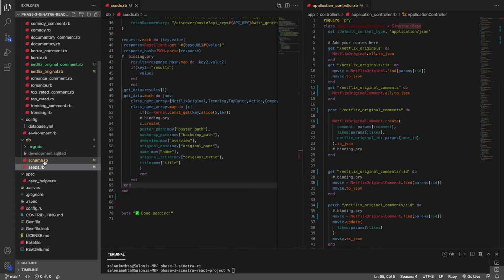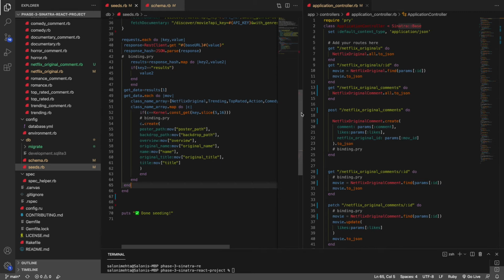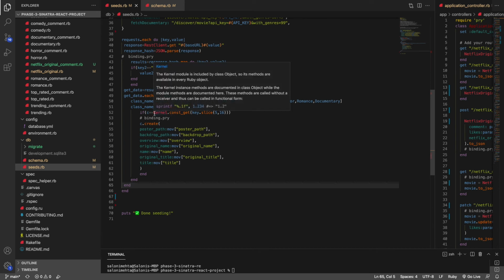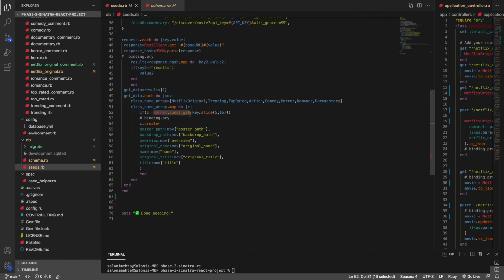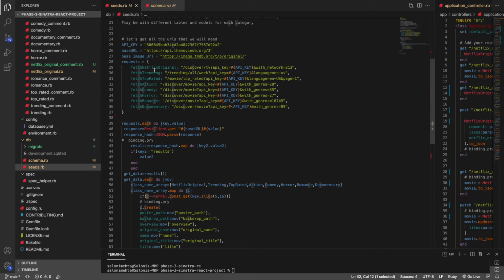Next thing, once we create those tables, we can also see them over here at the schema. We can see them all. And in the seeds file, I tried to create it in such a way that I don't have to repeat the same code for each corresponding category. So I made an array, and then going over each item in the array, I try to convert that into a class. This is what I used to convert these into a class name. These are class names corresponding to each individual category that's in the array, and it's checking this condition by converting those keys that we have here, which is fetch Netflix original.